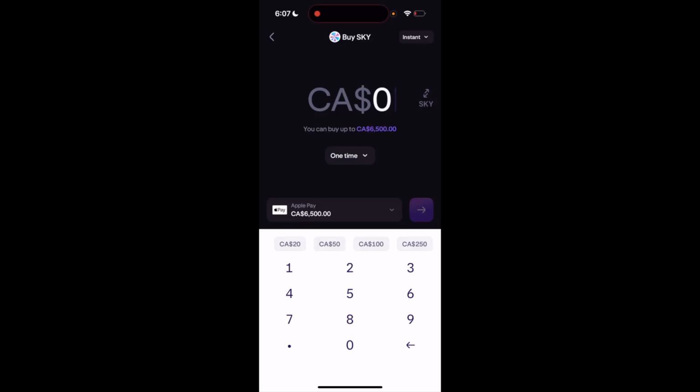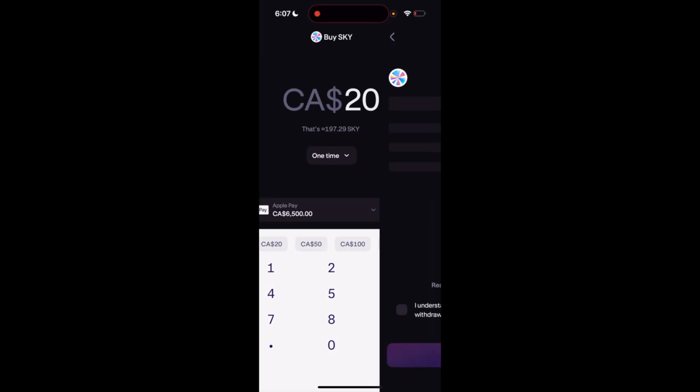On this page right here, type in the amount that you're looking to buy. In this case, I'll do $20 as an example. If you want to proceed to the next page, press on the purple arrow.